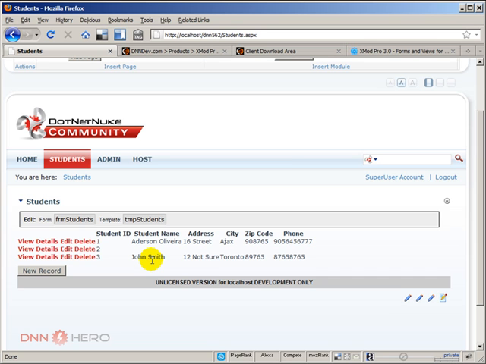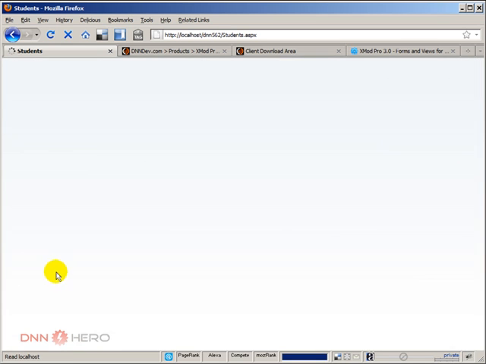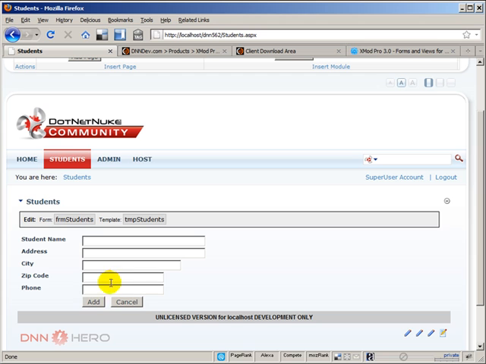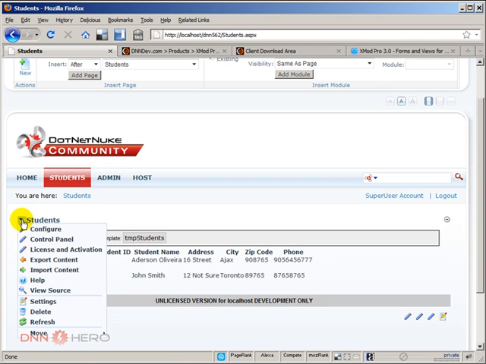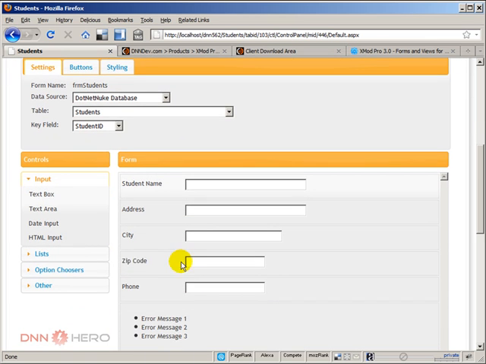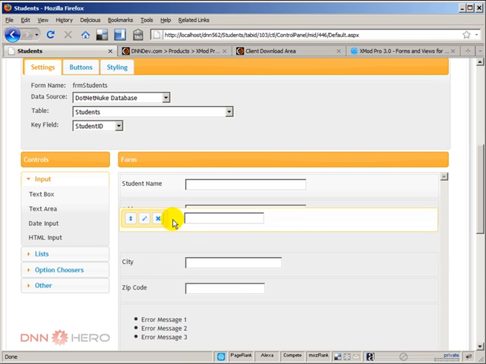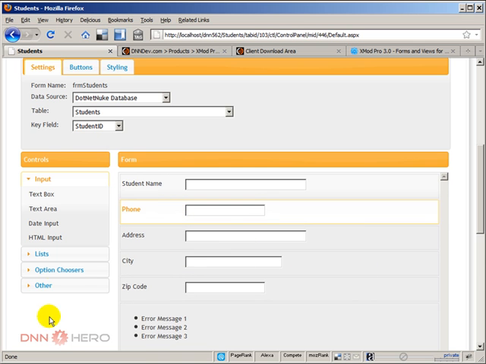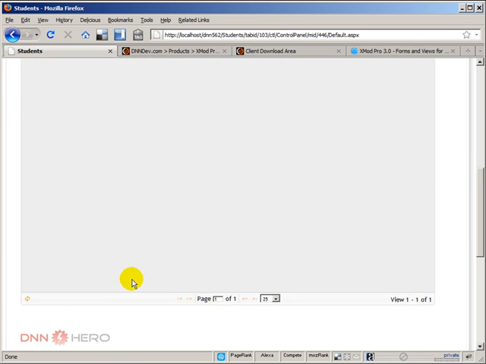Now let's do a little bit more customization here. Let's say that in the form, if I click new records, for some reason I want the phone number to be at the very top, right after student name. So I can go to the student page, I can go to the action menu, and then control panel. I will go to the manage forms and edit this again. Then I can just drag and drop the field to the position that I want it to be placed by just clicking and moving it up. So just by doing that and clicking the update form.